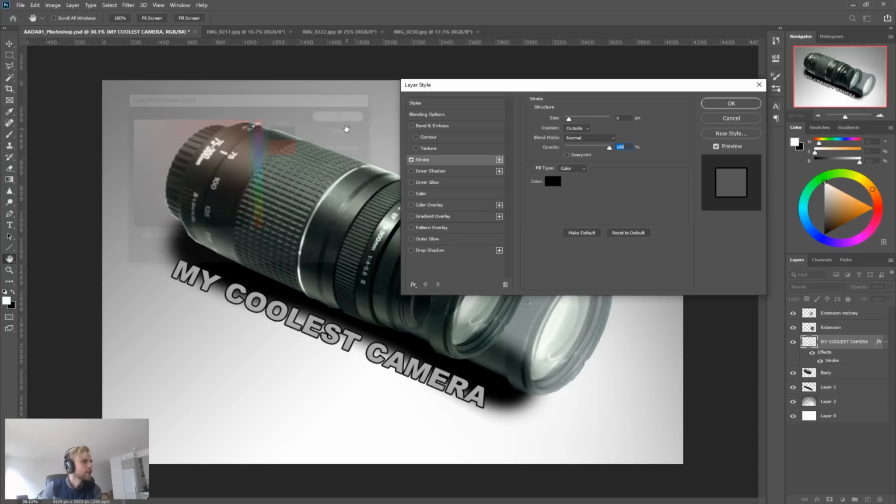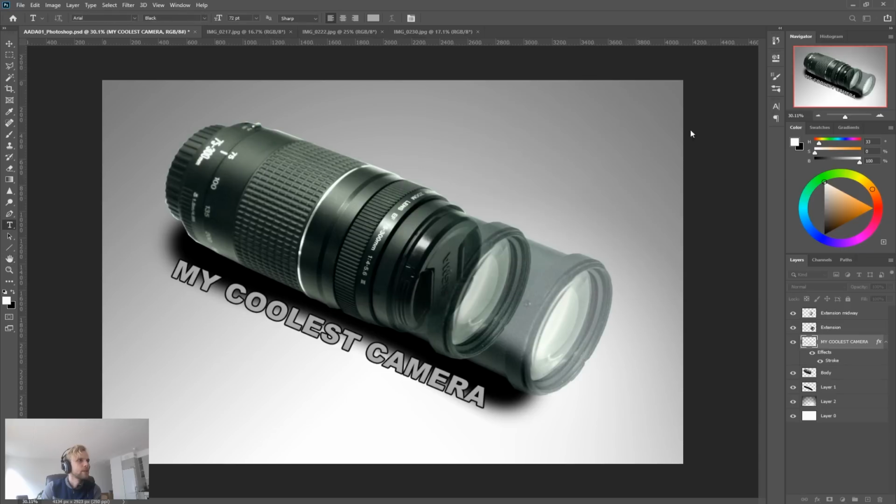Yeah, let's go for black. Okay, like that. Opacity, that's fine. Sure. Okay? That's it. And now you can see that this layer has an effect that is stroke, and I can turn it on or off, like I can enable or disable its preview.